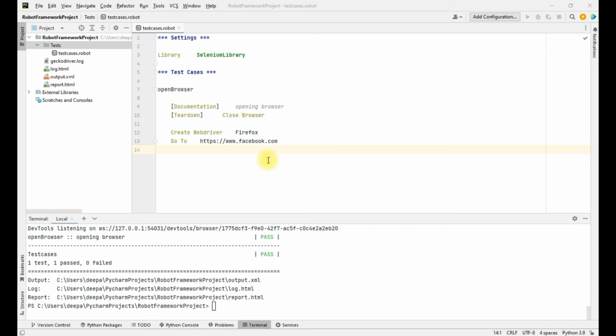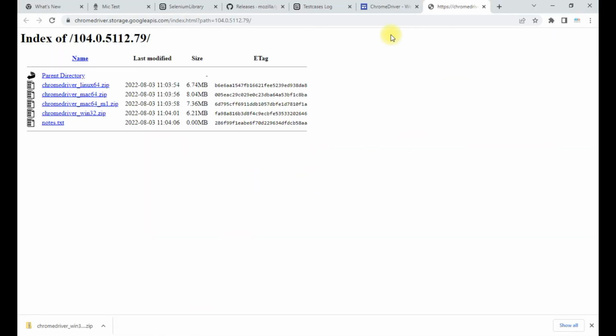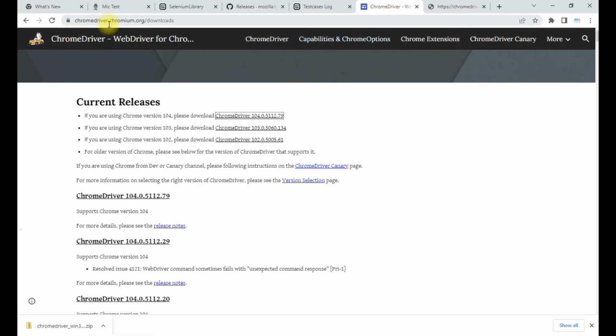For opening a Chrome browser, similarly, we have to give Chrome in place of this Firefox. And as we downloaded Gecko driver for Firefox, for Chrome we have to download Chrome driver. So for that, we will go to the official website of Chrome driver. This is the official website, chromedriver.chromium.org downloads. As per your Chrome browser's version, we can download the Chrome driver. On my setup, the Chrome is 104. I have downloaded the Chrome driver.